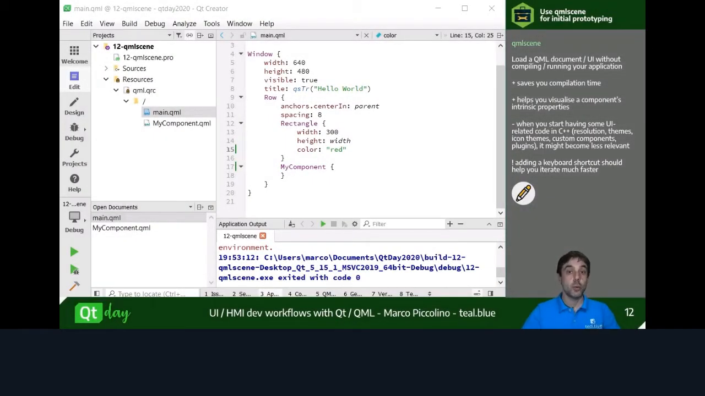This tip is about a tool that should come in useful especially for prototyping, and the tool is QML Scene. You might already know it. It comes with your Qt distribution. If you don't know it, you should start using it today for prototyping because it gives you a few interesting advantages. First of all, it allows you to save compilation time. That is, it is quicker to preview your UI with QML scene compared to compiling and running your application several times. And the heavier your client application becomes, the more you get this advantage.